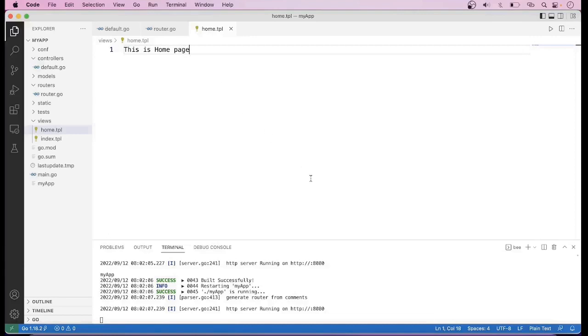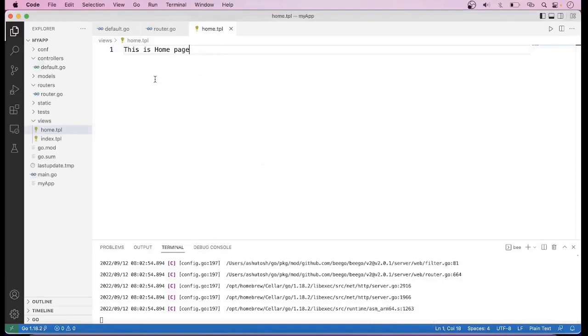Now our application is again started on this port. This we don't have to do manually. Beego does it itself. So now let us go to browser and check. In the browser, when we hit this URL, you can see this type of message which we had defined in this home.tpl.